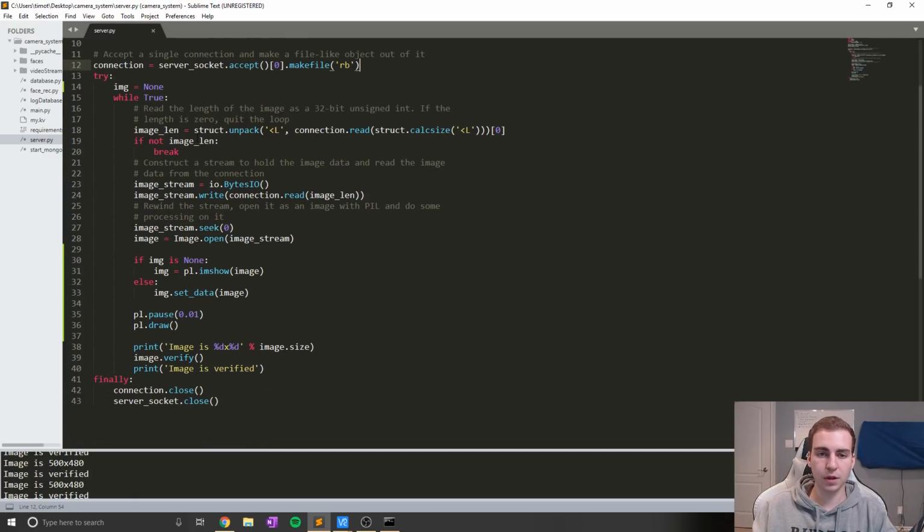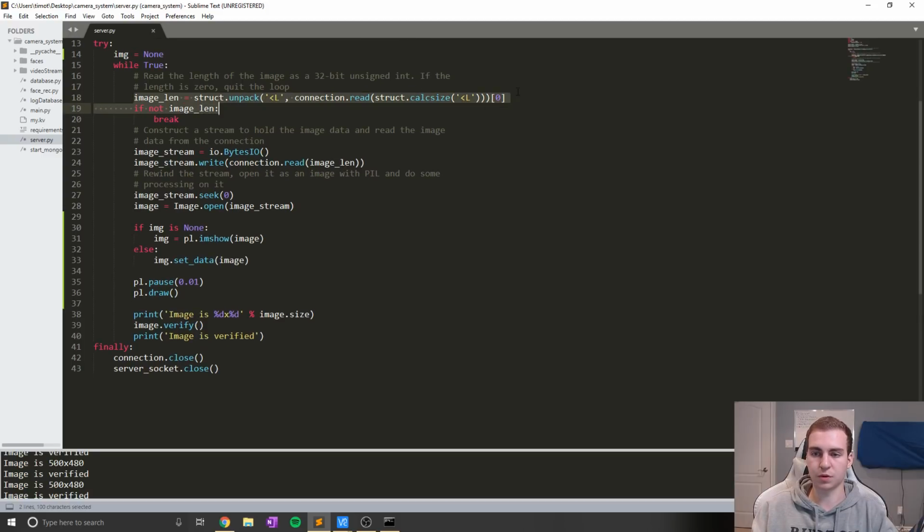Now what we're going to do here is run a while loop that's constantly going to grab information from this file, and that information is going to be our binary image data. We're going to use a struct, and I'm not going to talk about how this works, to unpack our information and take it into our code.